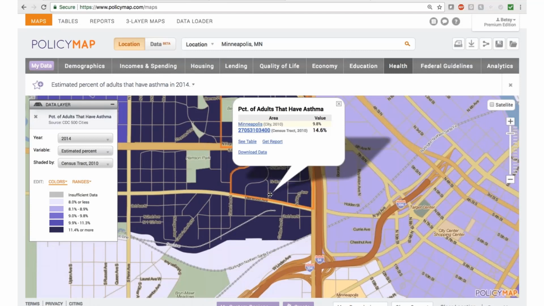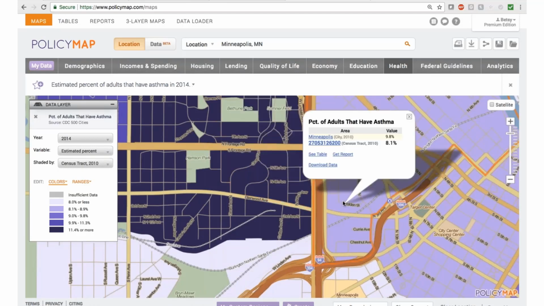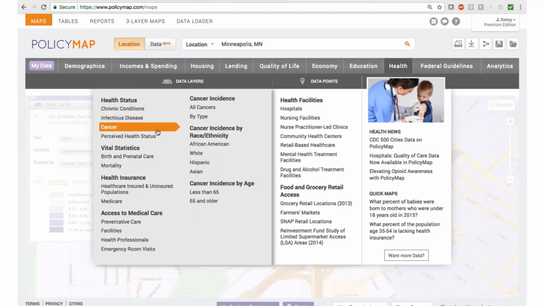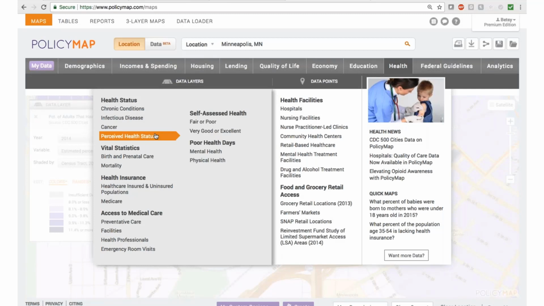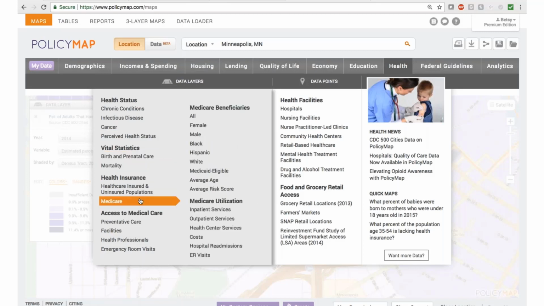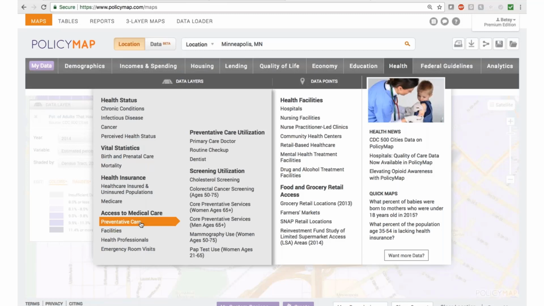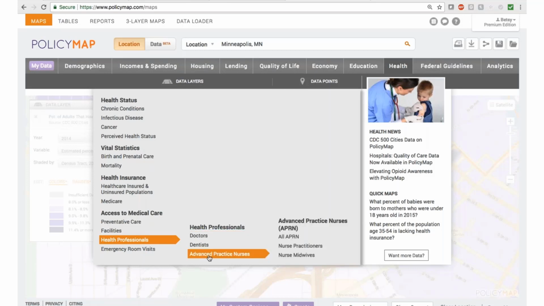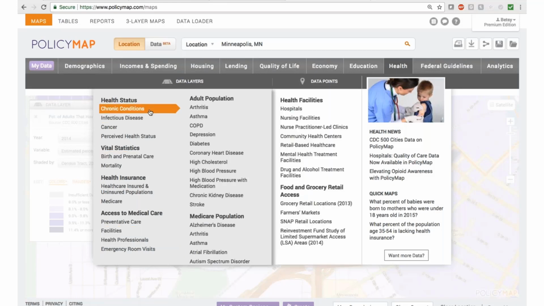So in this area, 14.6, and then across the highway, 18.1. I can look at lots of other different types of conditions and diseases, and I can also, in some cases, for instance with cancer, have the breakout by race or ethnicity. Additionally, there's going to be data related to perceived health status, vital statistics, morbidity and mortality rates, access to health care, and access to medical care. One of our newer sets of data is access to nurse practitioners and midwives, and that was just added within the last week. So lots of great data being added.